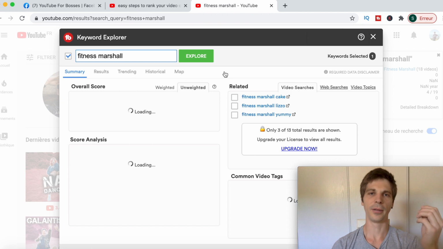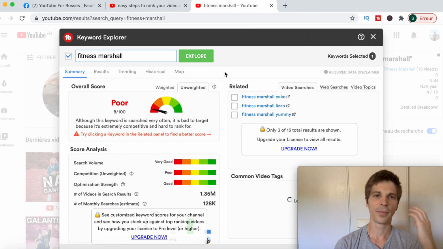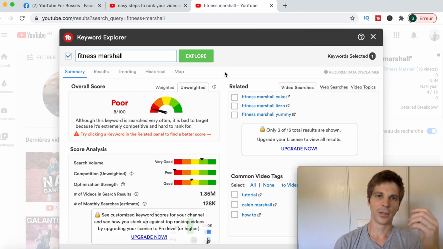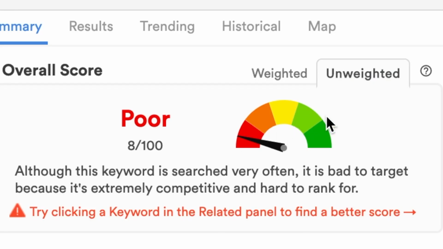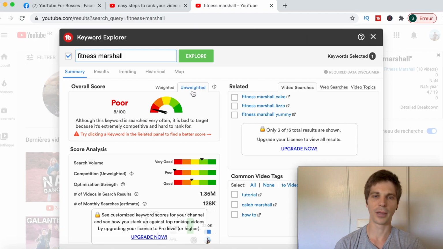Actually, it's loading it by itself, so that's great. And we have to wait for it. So this is not a good one. Why is it not a good one? Well, the first thing is it's poor, and you don't want to have it poor. And keep in mind that you have to have it on unweighted. That is extremely important. So it's poor.